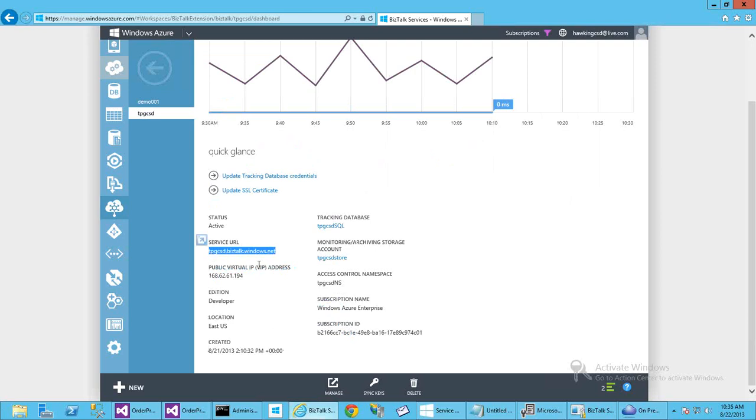But here is my service URL, right? tpgcsd.biztalk.windows.net. So tpgcsd is the name of my service. BizTalk is the part of Azure that is being exposed, and everything gets windows.net, right? So if I was exposing something in Service Bus, it would be tpgcsd.servicebus.windows.net, right? So this is just like a naming convention.